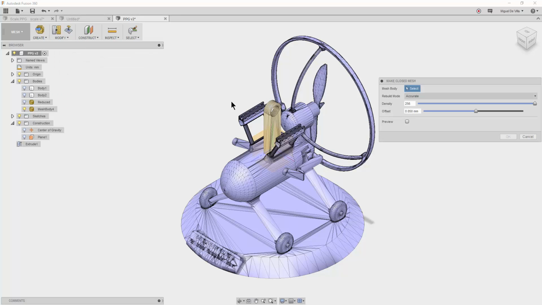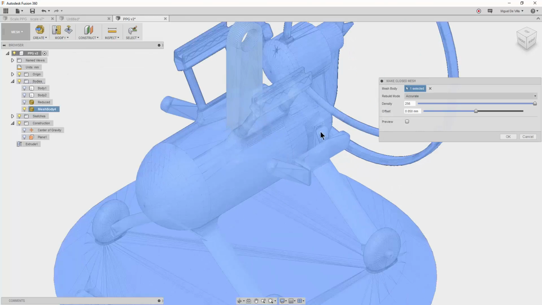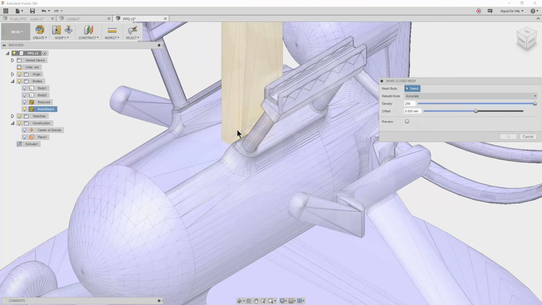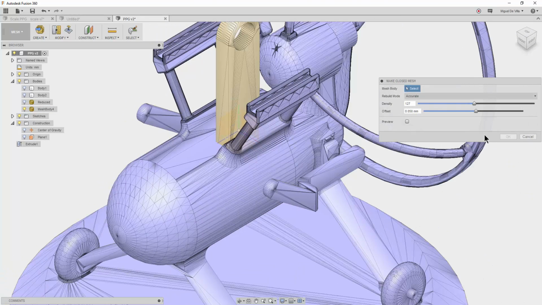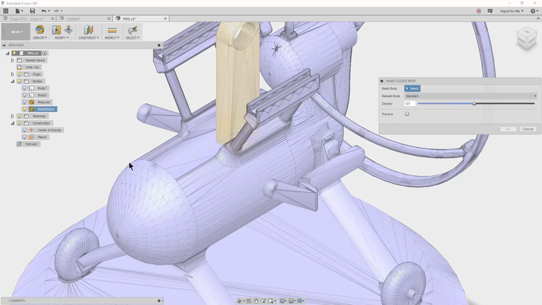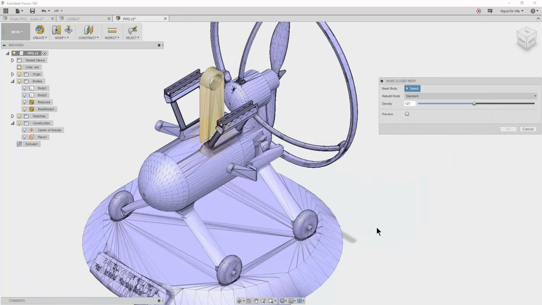Now we're going to make closed mesh. What this does is that it takes these two intersecting meshes and retopologizes them so that they're one solid piece again. You have several different options here: standard, preserve edges, and accurate. These are just different types of how it will choose to retopologize everything so that it's made of uniform triangles and is one solid continuous surface for 3D printing.